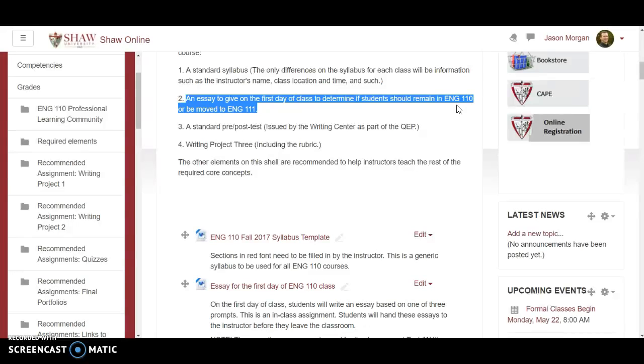English 110 is designed, it's really not even an English class. Well, it is. It's, what do you call it? I can't even think of the word. Anyway, it's not required per se, but it is a class that is designed to refresh students on the concepts that prepare them to take English 111.